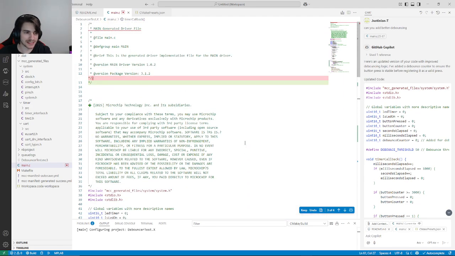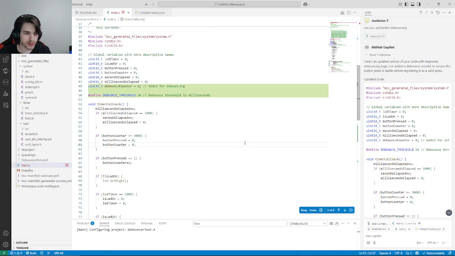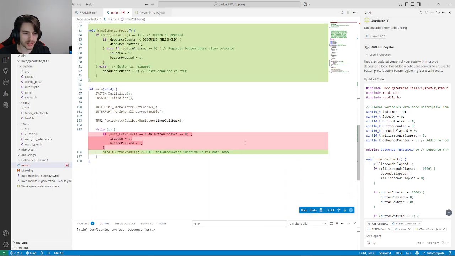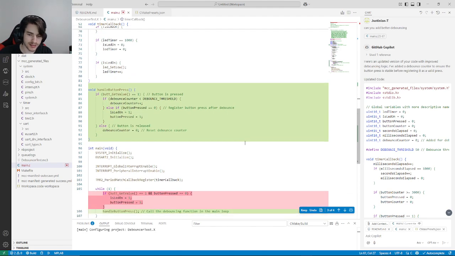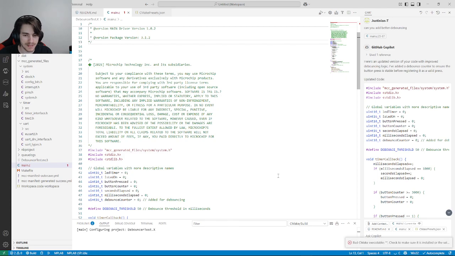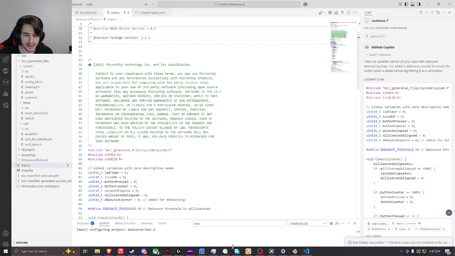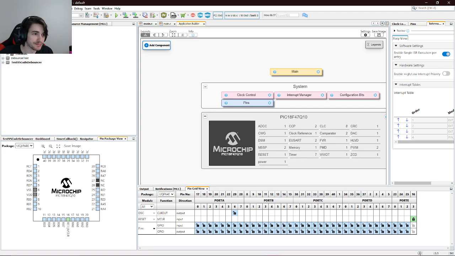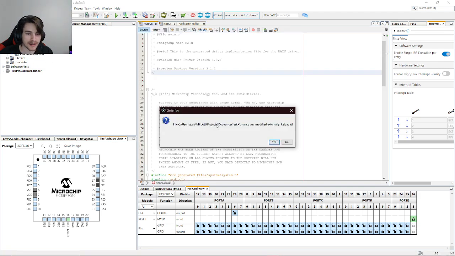But something that is nice that you can see is it also shows all of what it changed and where it changed it. Very nice. You can choose to keep it or undo it. Just some really nice quality of life things that will help you. And that is modified externally.